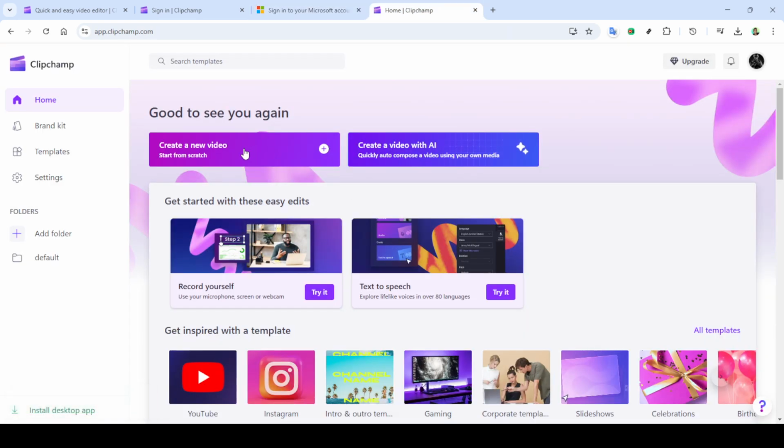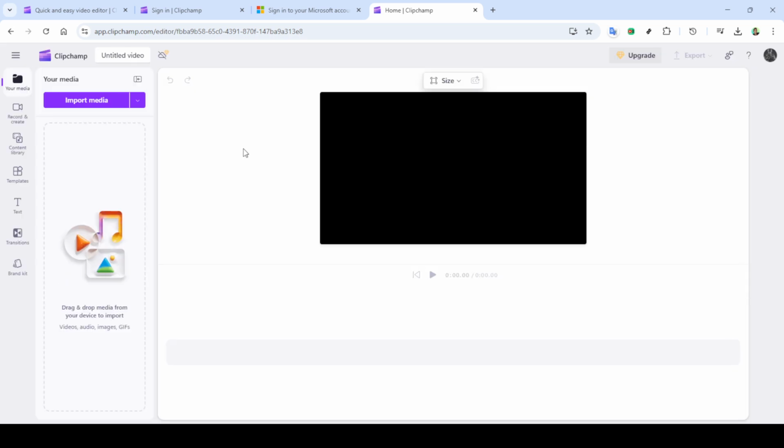First, go ahead and open up your browser and head over to clipchamp.com. If you've got an account, you can sign in right away. Otherwise, it might be a good time to set up an account and get started. Once you're there, click on Continue with Microsoft for a quick login if you have a Microsoft account. This option makes the login process seamless and convenient.